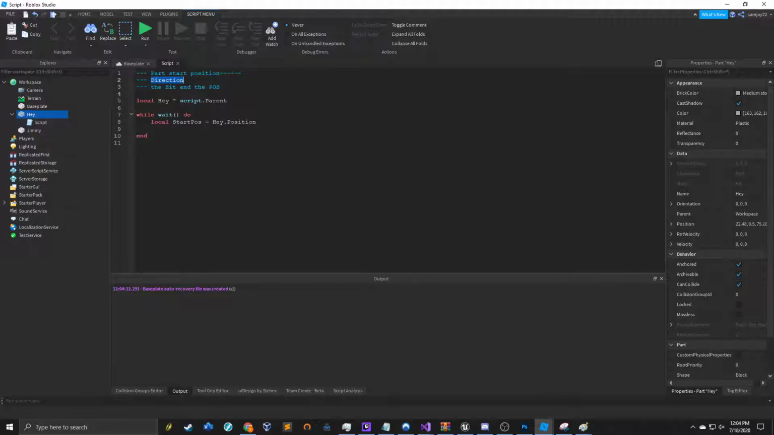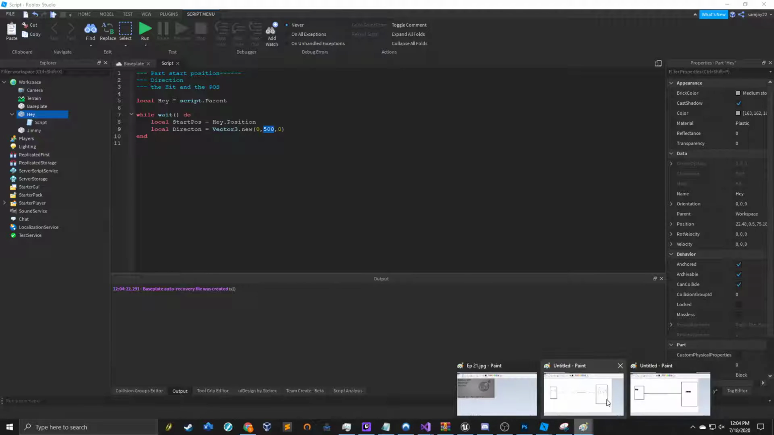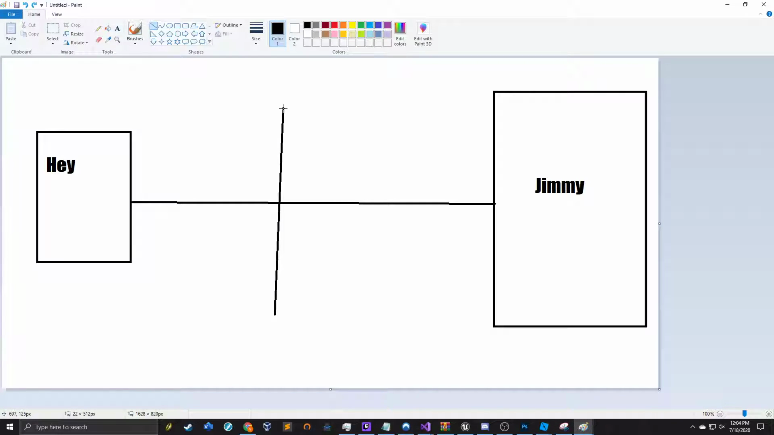Now we need to actually get the direction, right? So I'm just going to do direction equals Vector3.new(0, 500, 0). So we're going to literally cast a ray directly going straight up from the part. It will go straight up on the y-axis, so it'll go like this, straight up from the part, because we want to detect if something's above it.